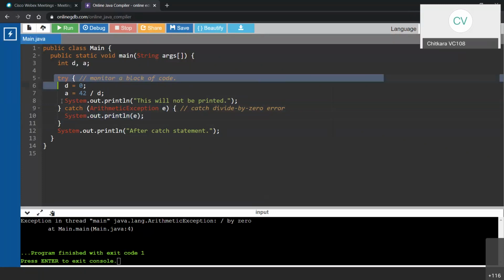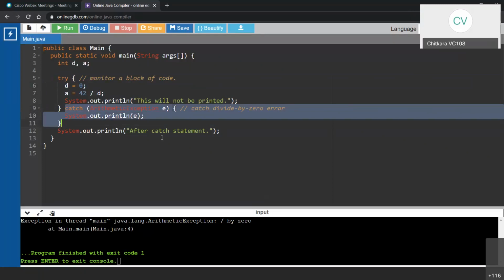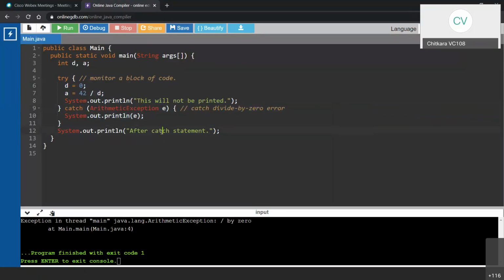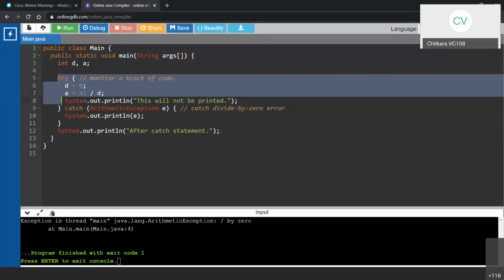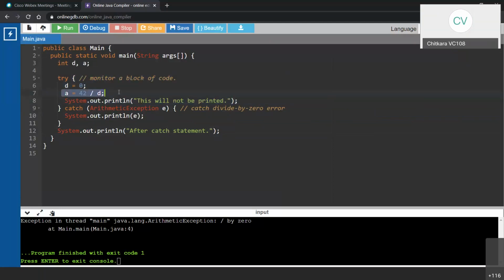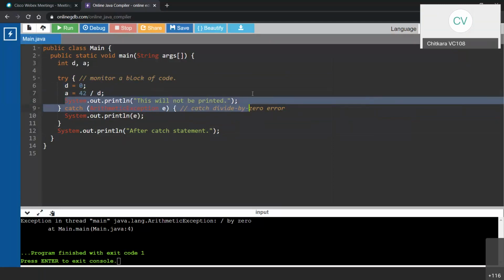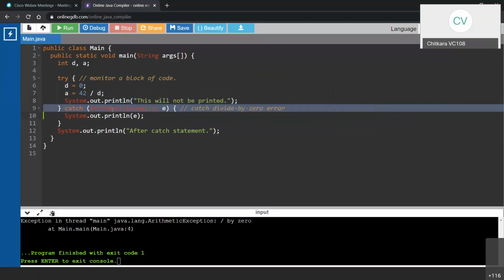That means we have a try block, we have a catch block, and then the rest of the statements will be after this. So how will the code execute? Line number 3 will be executed. Whichever code you want to monitor will be monitored over here. d is equal to 0, a is equal to 42 upon d. This is going to flag an exception, so this particular line will not be executed. It will come and try to match an exception. That exception is ArithmeticException. Yes, it's a valid exception. So that message will be stored in e and printed. And then my try-catch block is over. The program will start executing after this.